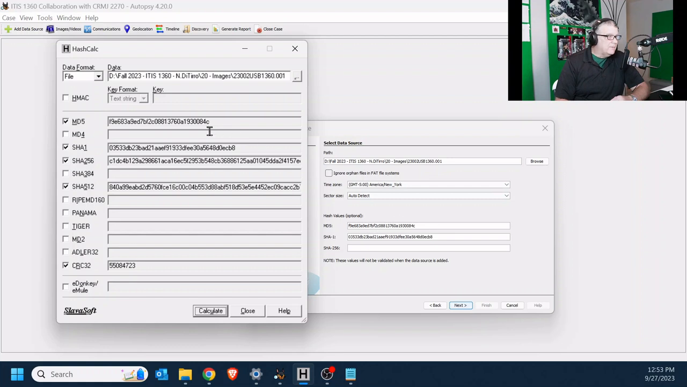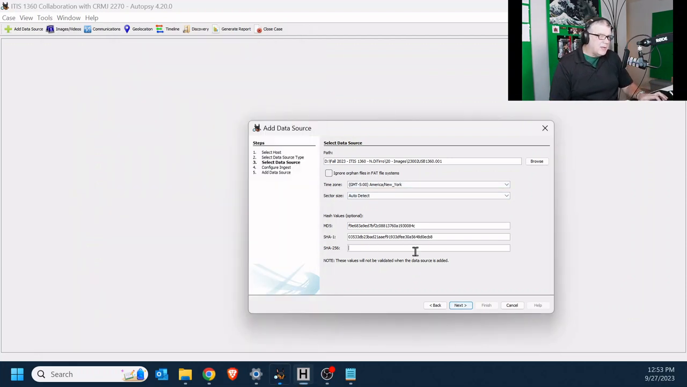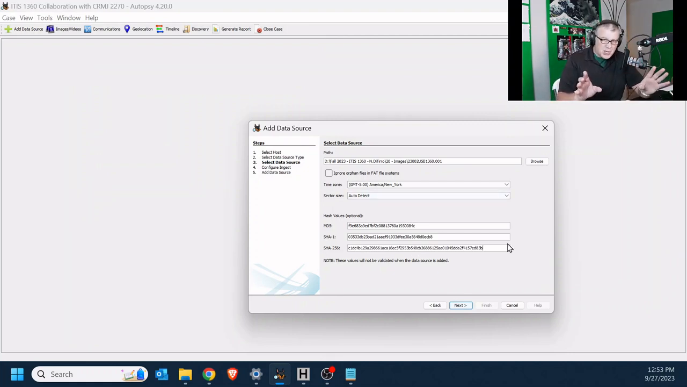The MD5 is 84C. Yep. The SHA-1 is CB8. Yep. And I want the 256. So things appear to be matching. Not appear, they are matching, right? So I want all three of those SHA values. All three of those hash values.